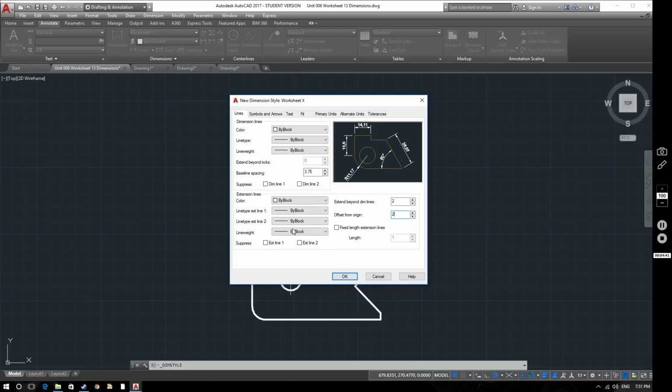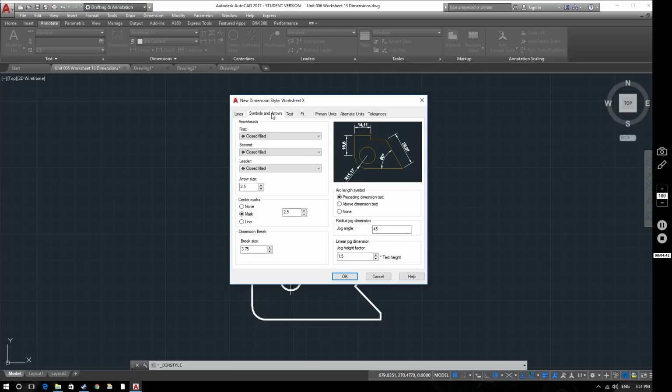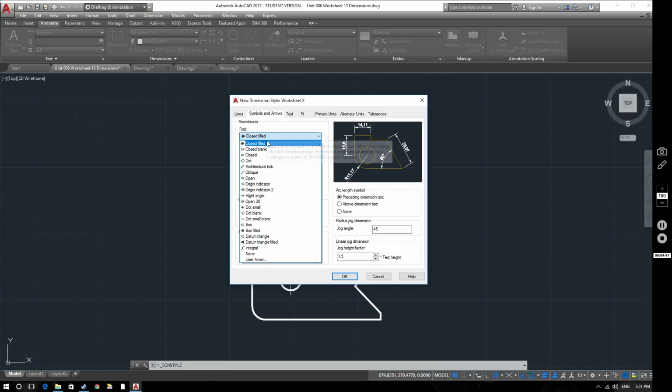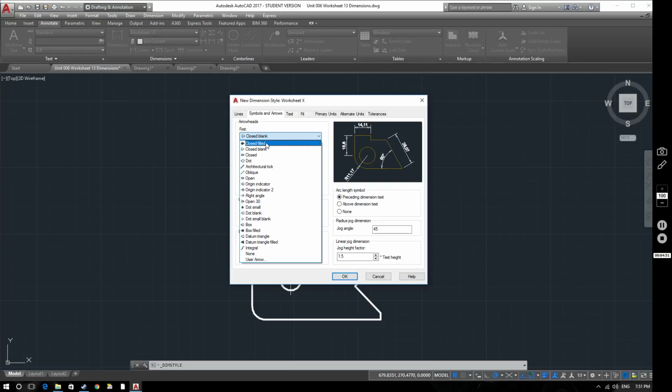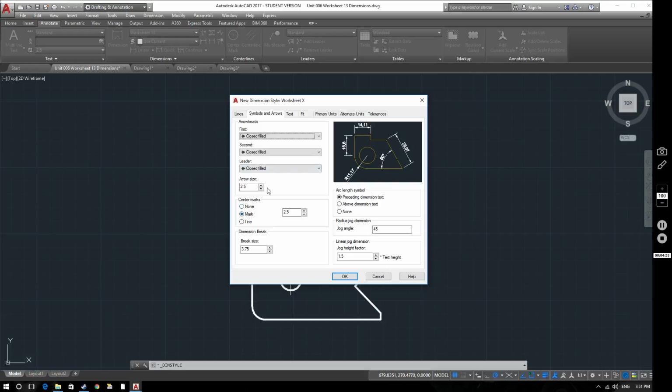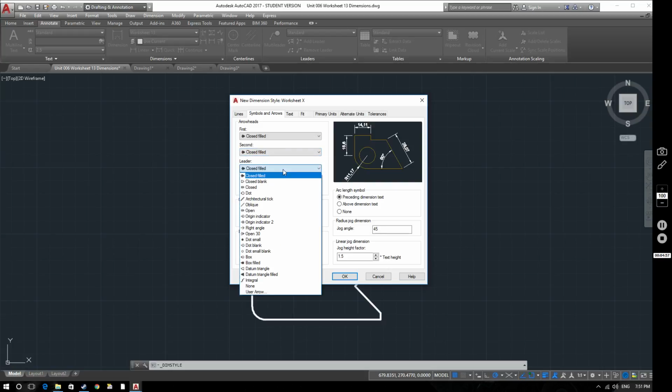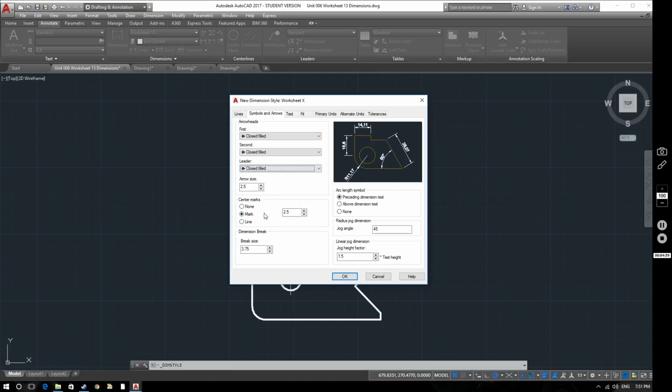So let's have a look then at the next tab. Symbols and arrows. So this is what the arrowheads will look like. You can have closed filled or closed blank. You can see that opens the arrows up. Again, we normally stick with closed filled. You can change one arrowhead and not the other, and you can change what the leader will look like as well.